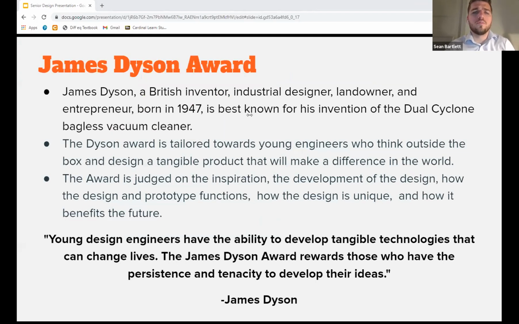Our design was based on the James Dyson Award. The Dyson Award is directed towards young engineers who want to think outside the box and design a tangible product that will make a difference in society today. The award is judged on the inspiration, the development of design, how the design is unique, and how it benefits the future generation.